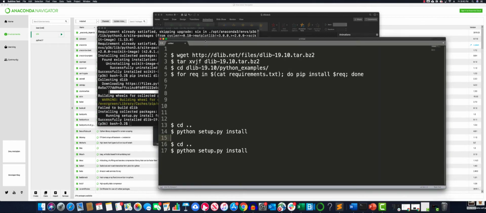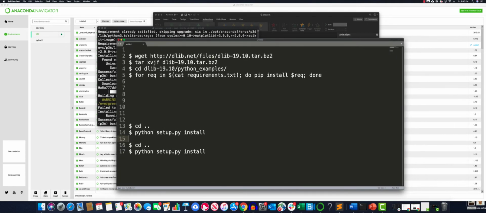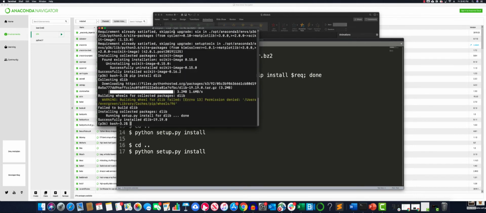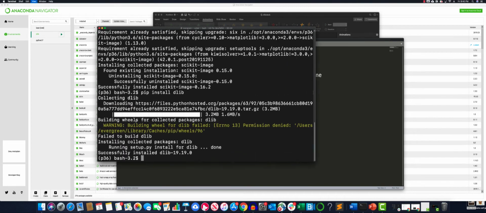Okay, so this is what we're going to do. We are going to download the dlib tar package. Then we are going to unzip the tar package, and then we're going to navigate to the Python examples directory, and all the prerequisites in that file we are going to pip install one by one, right? So let's try doing that. Let me increase the font a little bit more so that you can see this.